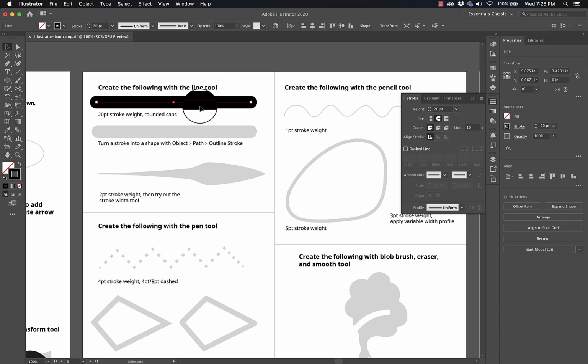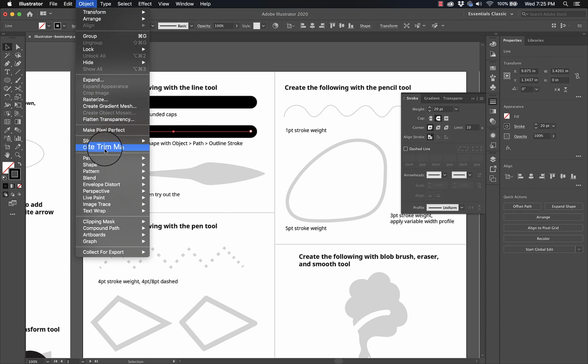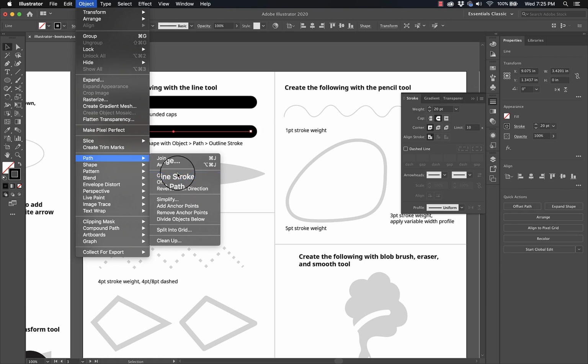Now, I want you to make a copy of this. So go ahead and go back to your black arrow and use Option to pull out a copy. Now, you can turn any stroke into an object. And so what does that mean? Let's do this. Click on this, go up to Object, Path, Outline Stroke.